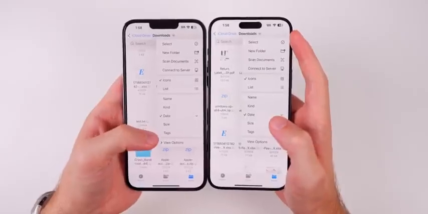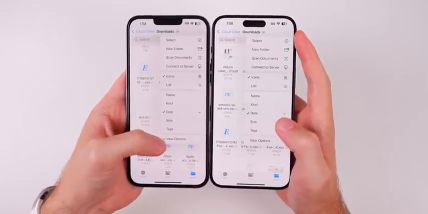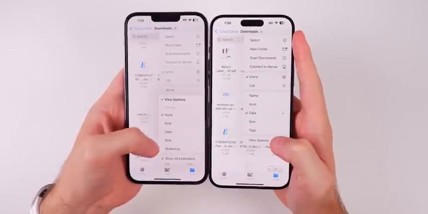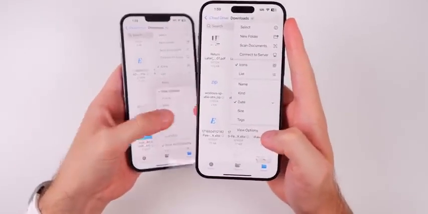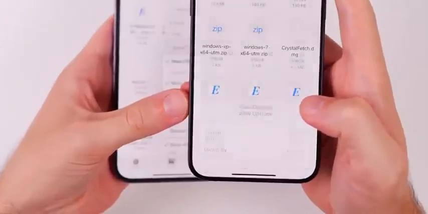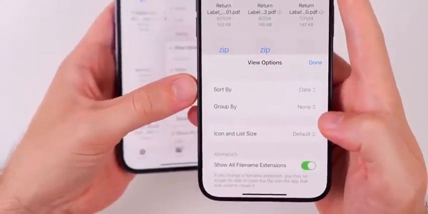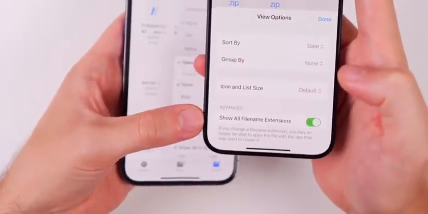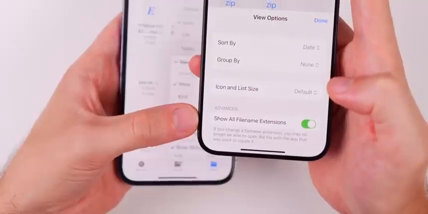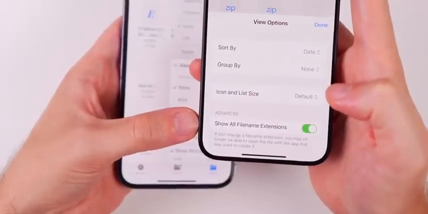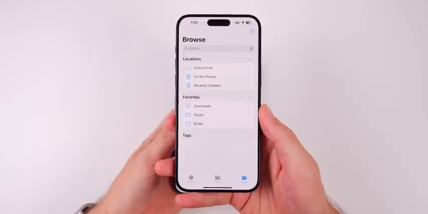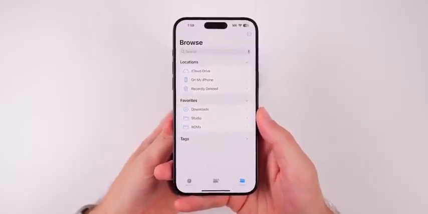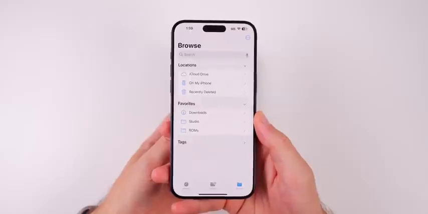If you tap on the three dots up in the top right hand corner, before, view options used to have this little drop down that would show group by and show all extensions, but now there's no drop down, but we have our own menu here. So you can now sort by, group by, change the icon in list style, and you also have the ability to show or hide file name extensions. And then also in the Files app, you can now format external drives. So this is great, especially for iPad users on iPadOS 18.